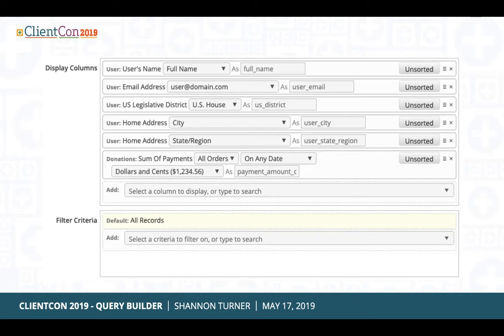And now that we've set up our display columns, our filter criteria is still set to all records, meaning that we're not restricting our results at all. That was fine in the last report that we ran since we were limited by the number of US congressional districts. But this is going to give us one row for every person in our database, which maybe isn't what we want. Not only is that a ton of rows, but it would also tell us about all of the people who didn't donate any money. So now let's add some criteria to our filter.